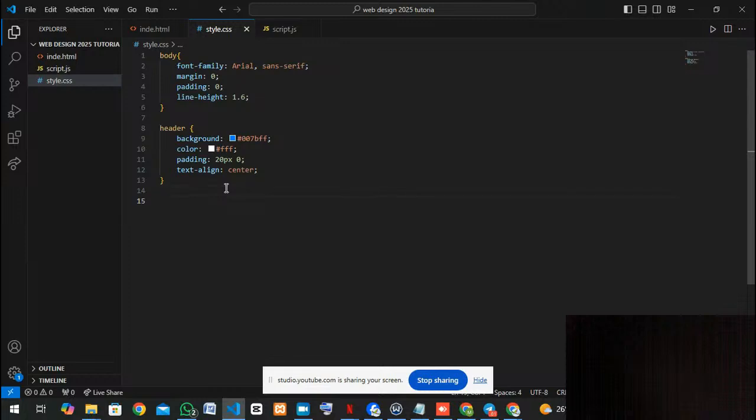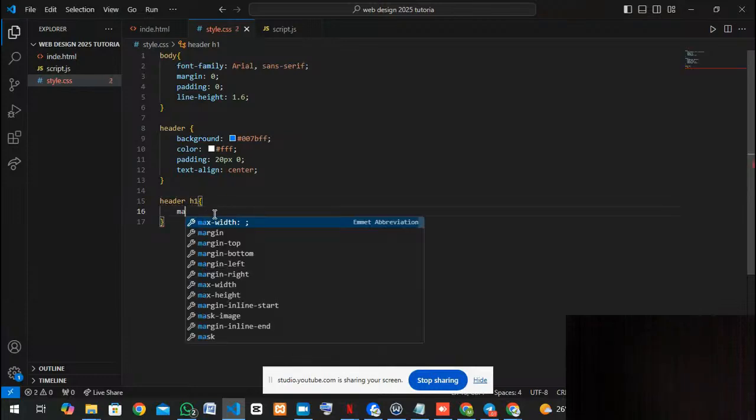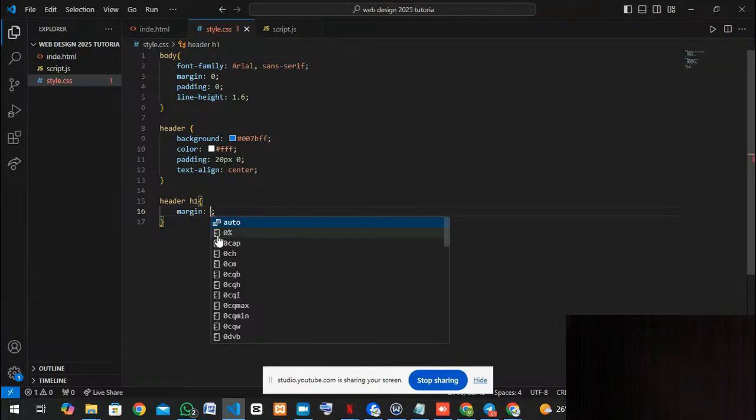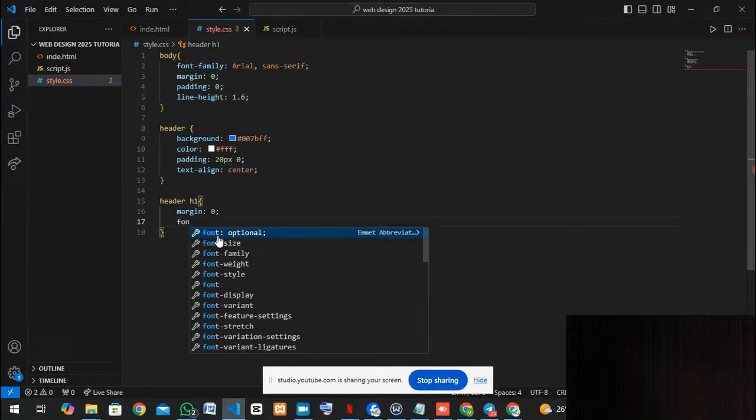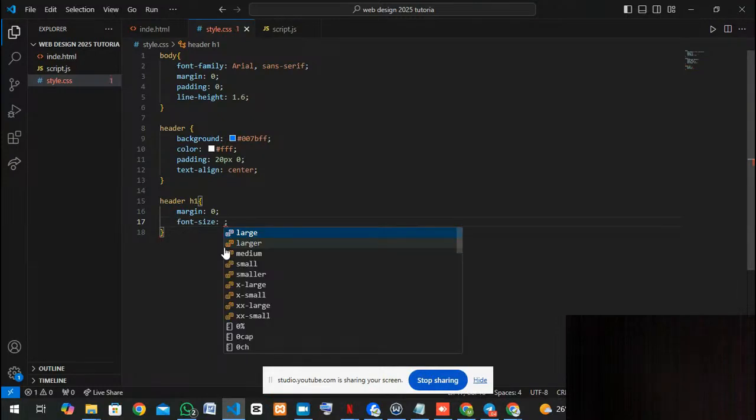So I'm going to have the header. Then remember inside the header we have h1. So let's work on this. I'm going to bring the curly brace, then click on enter. Then here I'm going to have a margin. The margin should be 0. Then let's give it a font size.